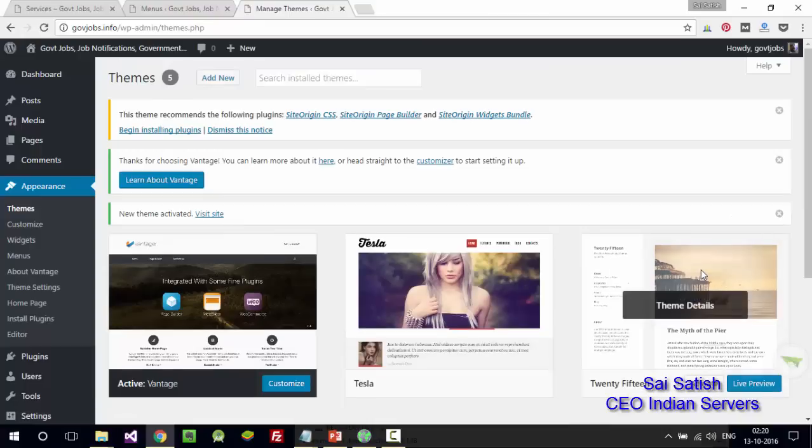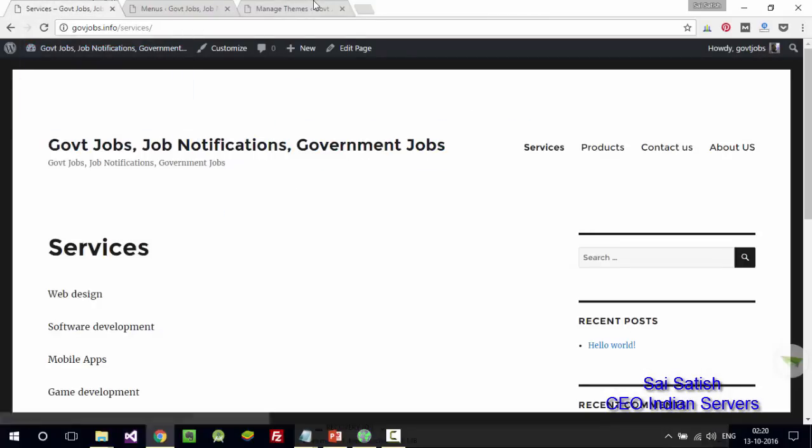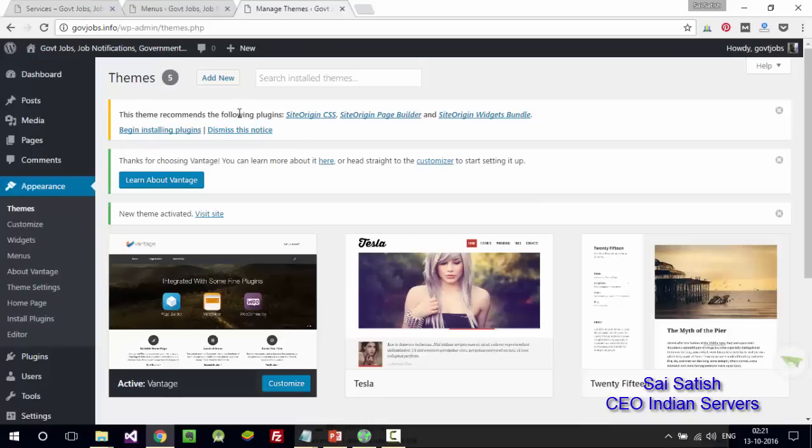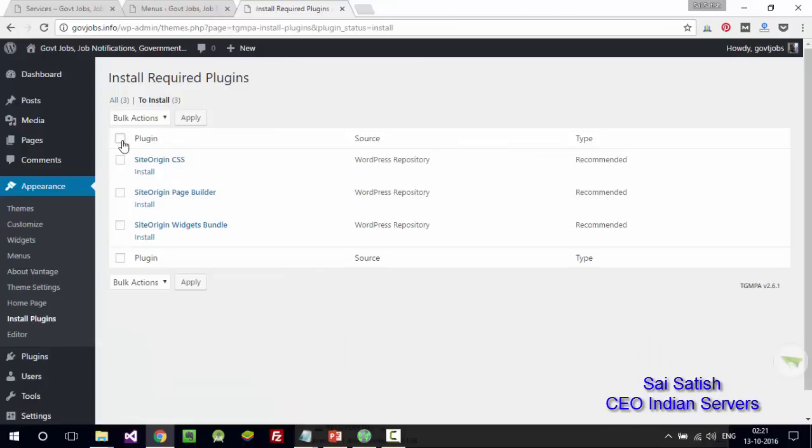Within few seconds, this particular appearance will be changed. Before that, this particular plugin also required some sort of additional plugins. Let me go ahead and install those additional plugins. I'll tell you what are those plugins in few seconds. After a few minutes, we are going to discuss about the most important plugins you should apply while developing a WordPress site. Within few seconds, these plugins also will be installed. Then we are going to refresh this particular website and we are going to see how it looks like.